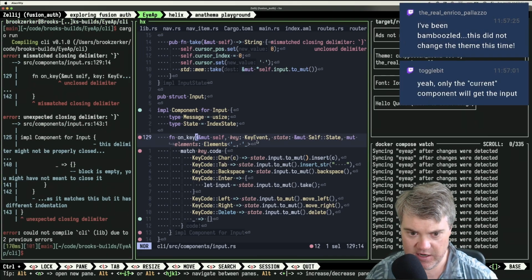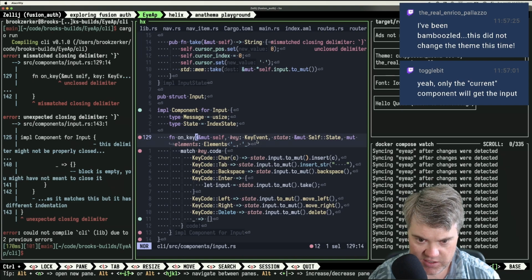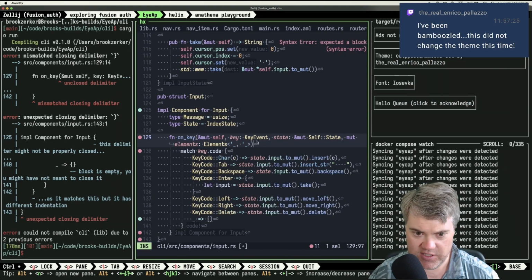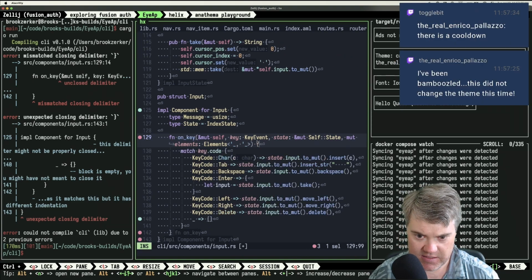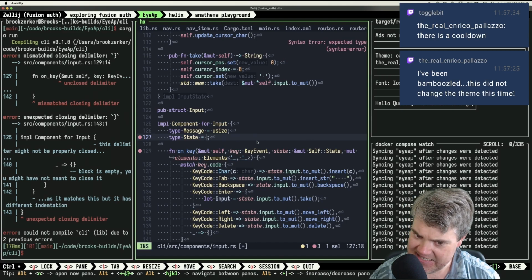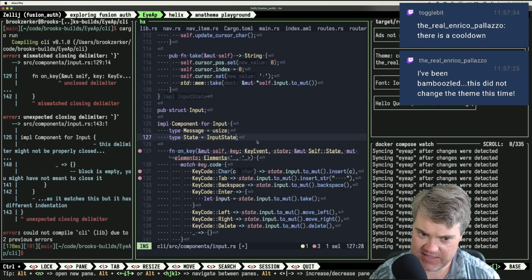Mismatch closing delimiter. So on key, oh yeah, you don't close here. And then we're missing that. Cannot find index state, but this is input state, right?